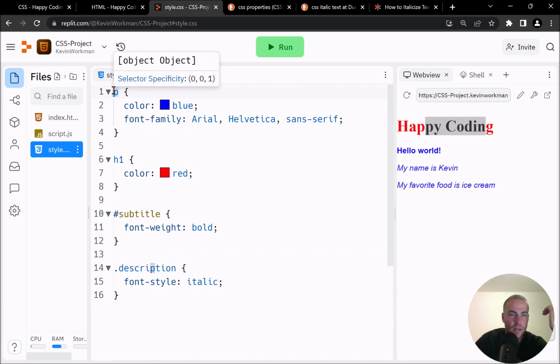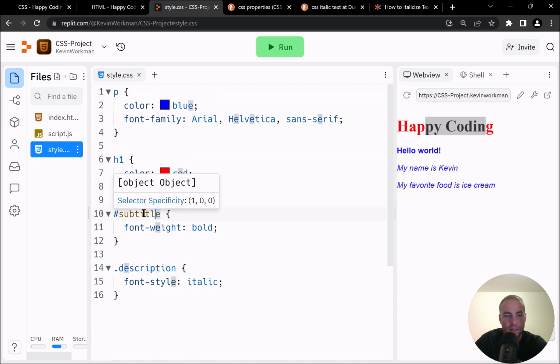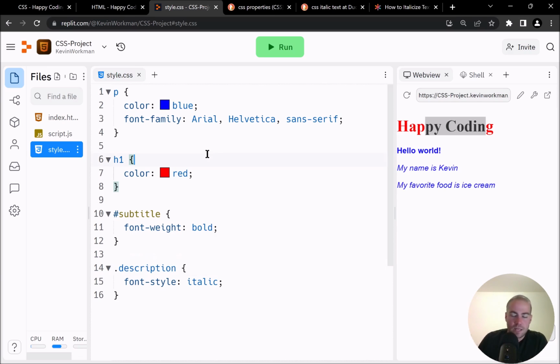So I have a couple element selectors that just use the raw tag. I have an ID selector that uses the hash symbol, and then I have a class selector that uses the dot at the beginning. And all of those then contain curly braces that contain CSS rules or styling properties. And all of that combines to make this now very beautiful example website.